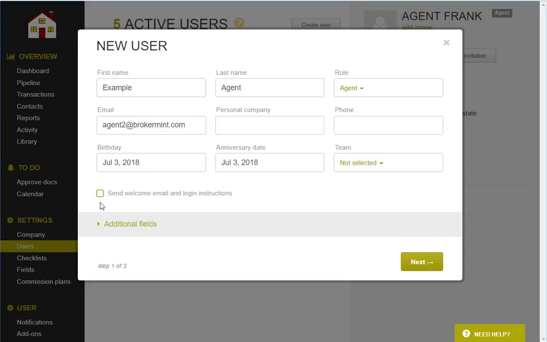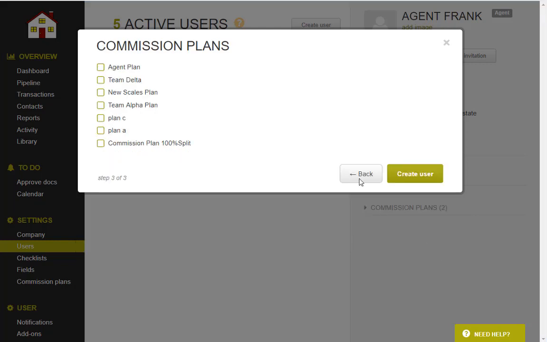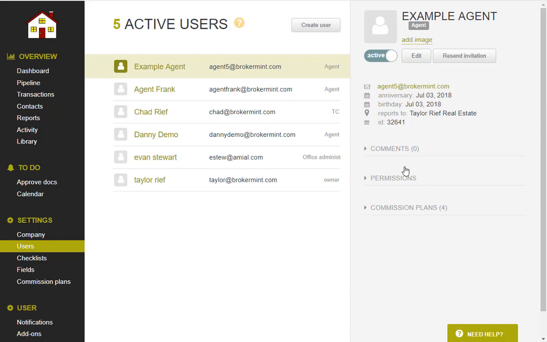If you decide not to send them their welcome email at the time that you're creating them, you can always send that agent or user a welcome email later. Once you're done entering their information, you hit Next, and this brings you to commissions. This is where you choose what the agent can or cannot do within the system. Once again, this information can always be modified later. Once you're happy with your permissions, you hit Next again, and this is where you can assign the agent their commission plans. You hit Create User, and now you have a brand new user in the system.